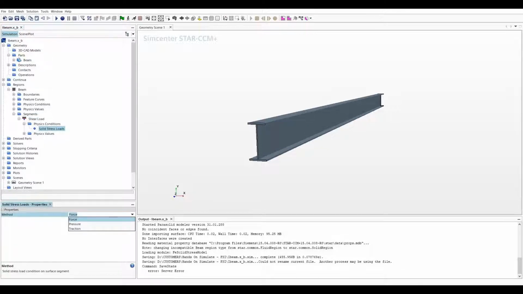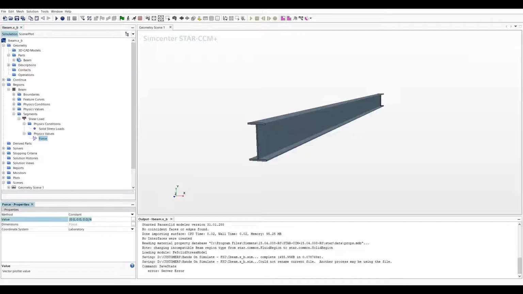We have different kinds of solid stresses over here. We have force, pressure, and traction. For this analysis, I'm just going to select force. And in the physics values, I'm going to specify minus 800 Newton in the negative Y direction. And that is done.